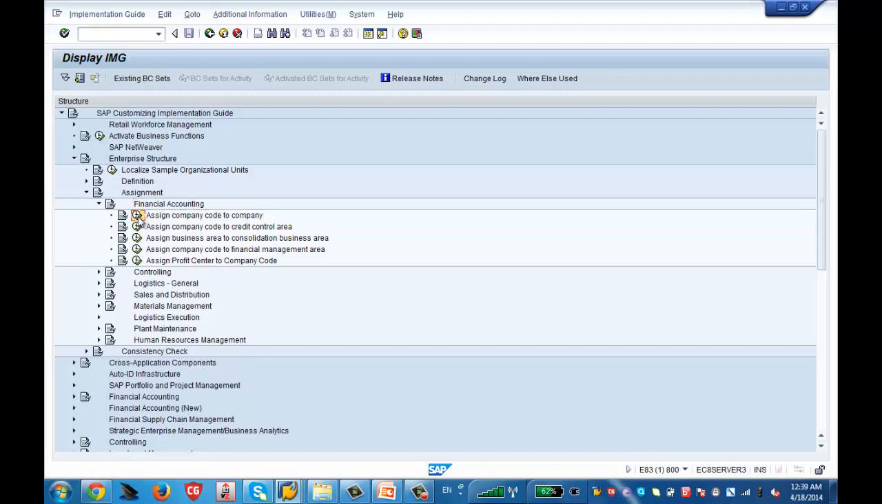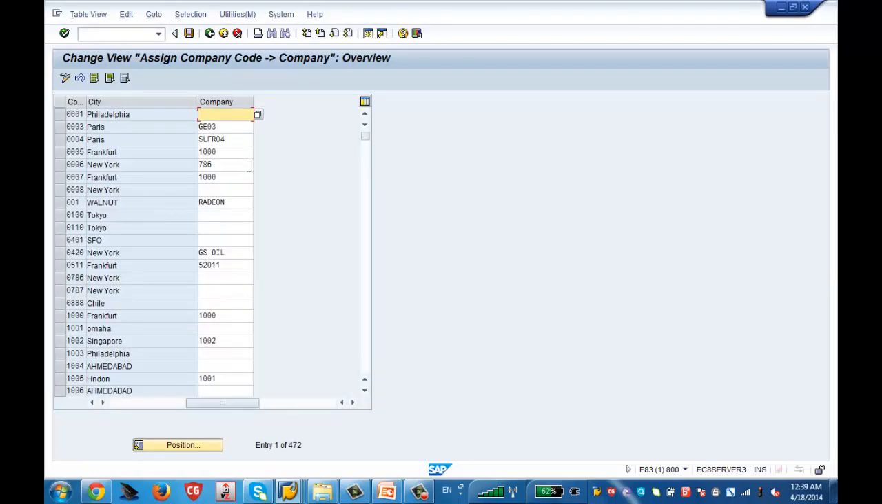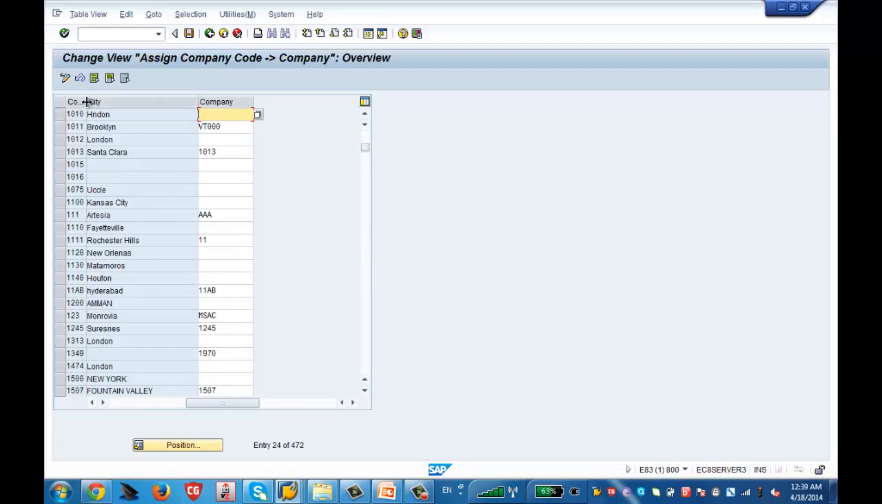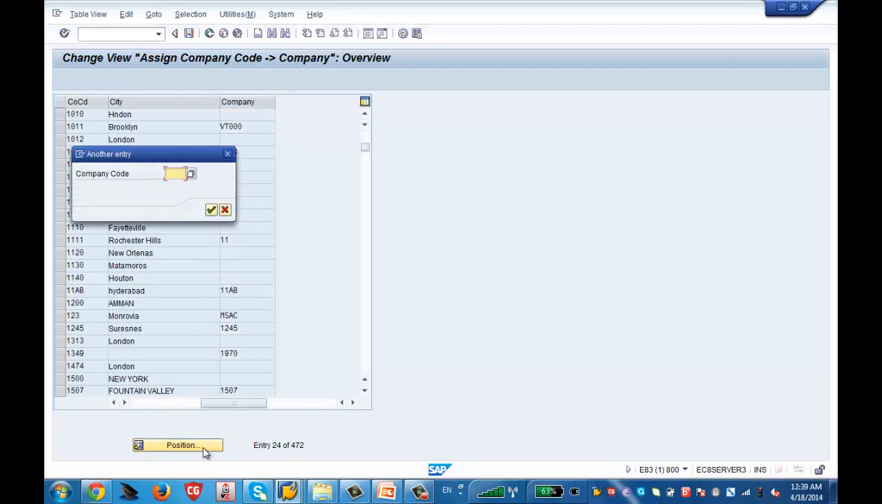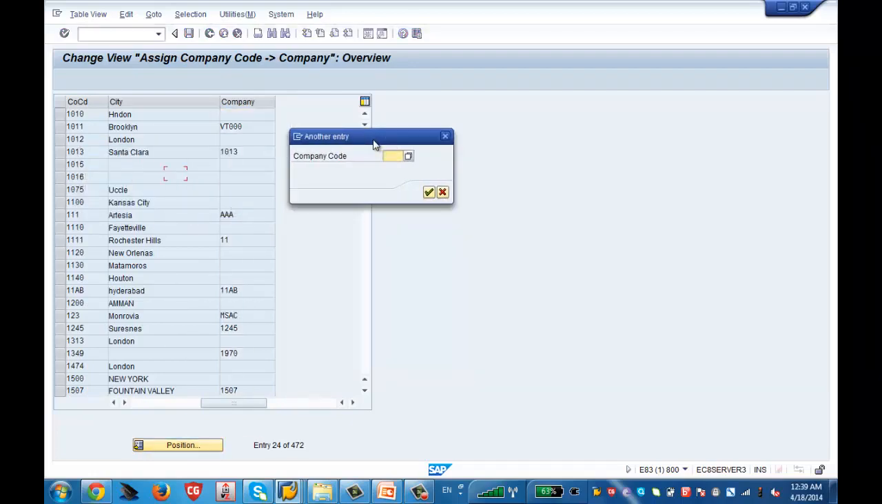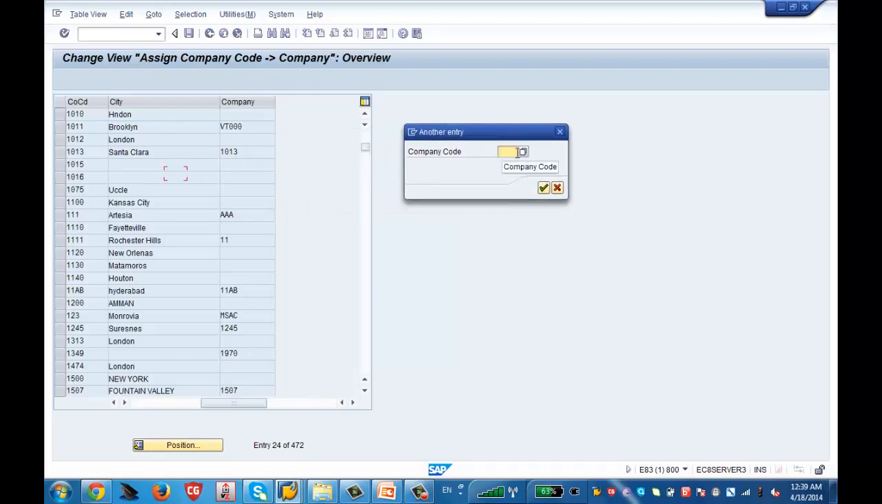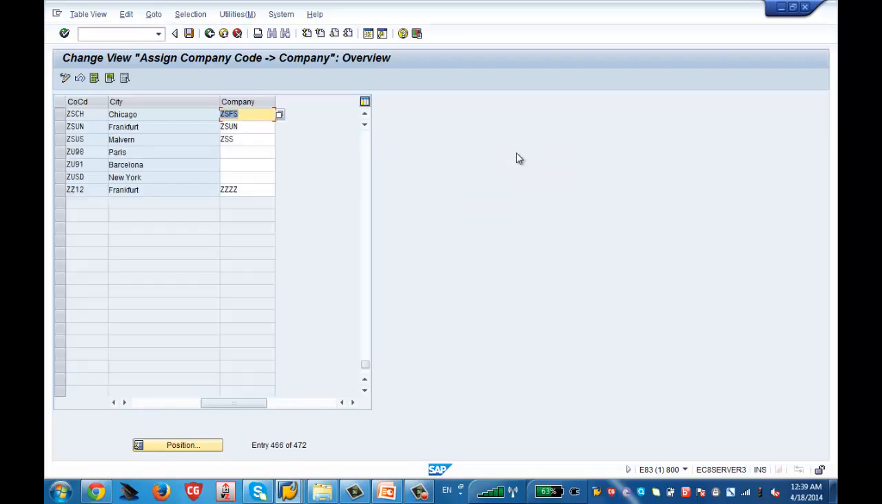So I click on this clock here, and then this is the company code. So I click on the position. Position is basically the way to sort, what are you trying to sort. So I'll put my company code ZSCH. I hit enter, so it will show me here. So what I have done, I have assigned my company code to the company.